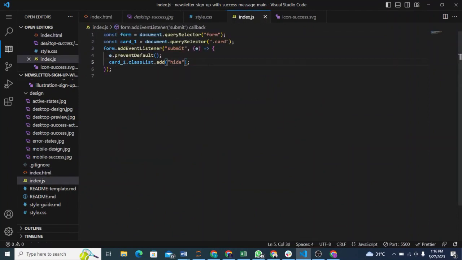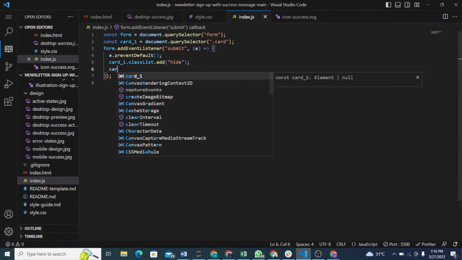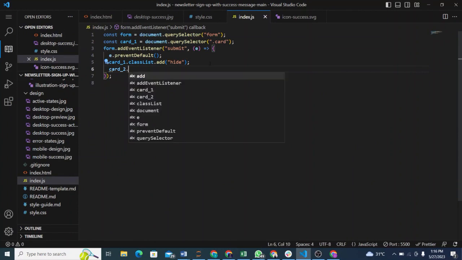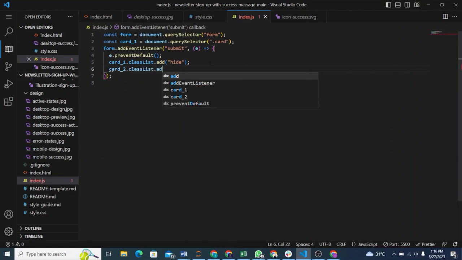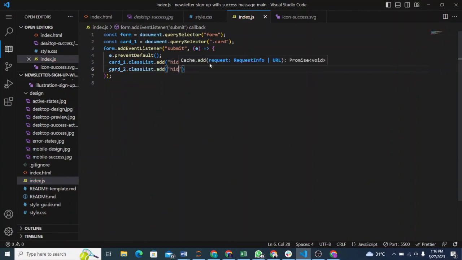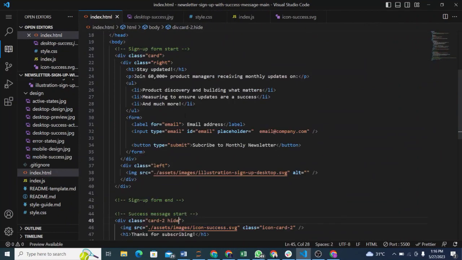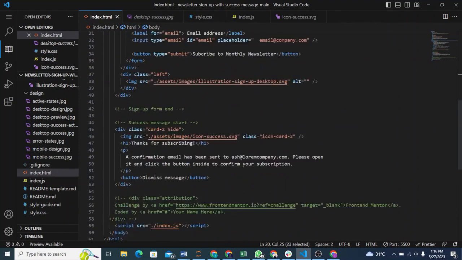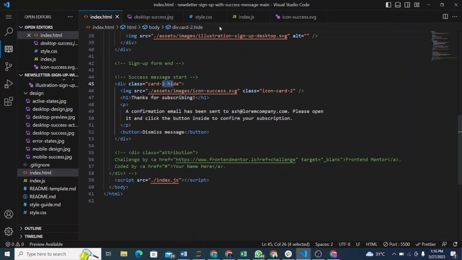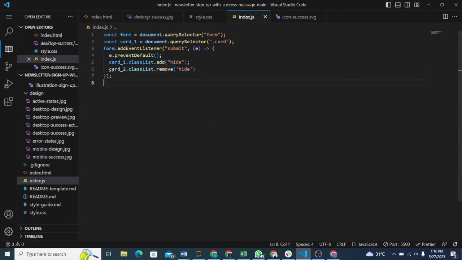Hide. I want to say card-2.classList.add hide. Sorry, remove. Because remember, this guy doesn't have it in the beginning, so we add it to this guy. And this guy that does have it in the beginning, we remove it from him. Just that we haven't defined card 2.